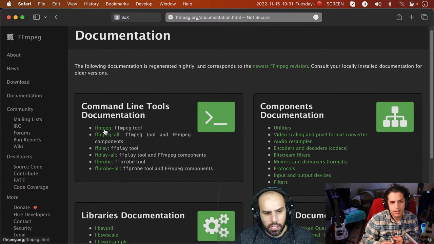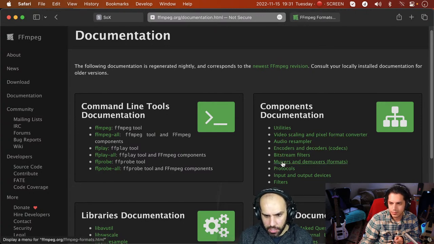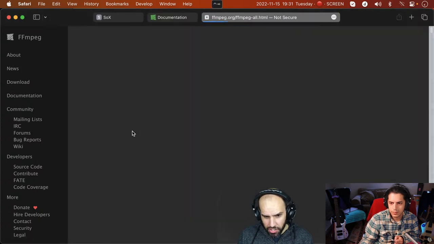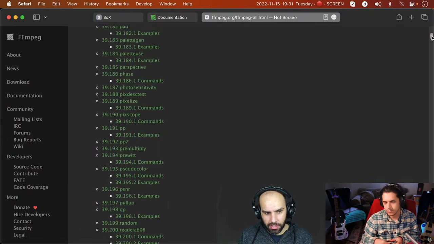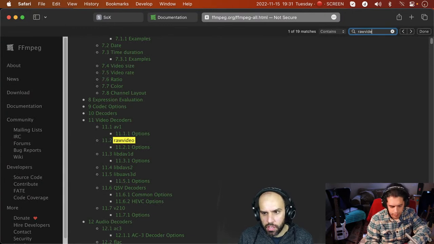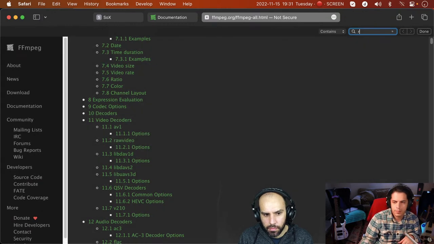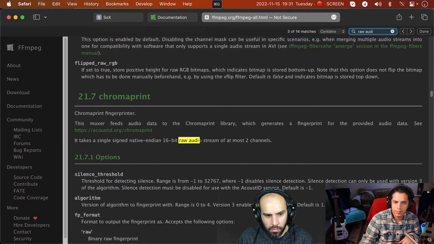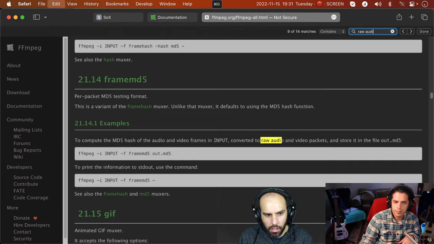So there are some docs here that can be a bit scary, but there are different sections for different things, like the formats. That's what we are interested in, I guess, or maybe encoder, decoder. But there is also this all page, and it's freaking long, but it has everything in it, so you can Command F. So there is raw video. I wonder if there is raw audio. Oh no. Oh, that's too bad.